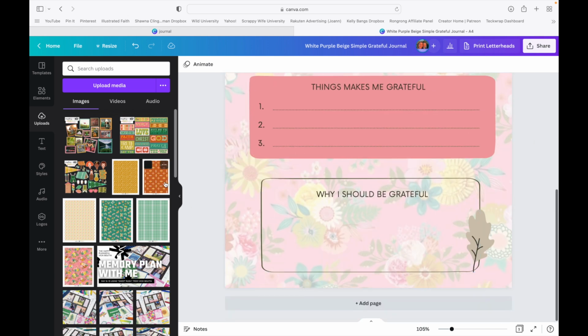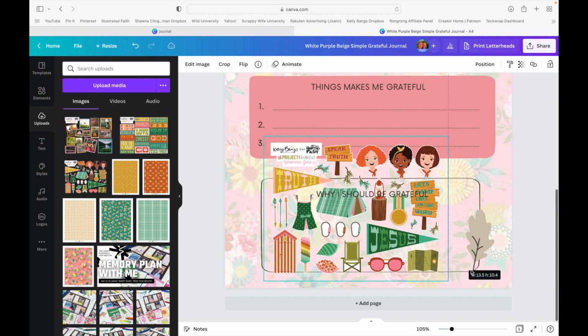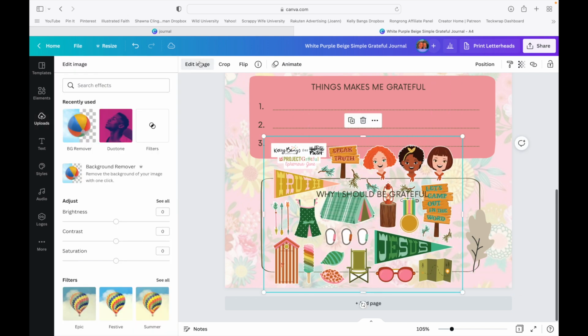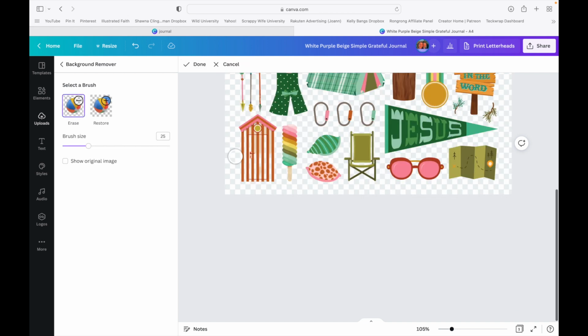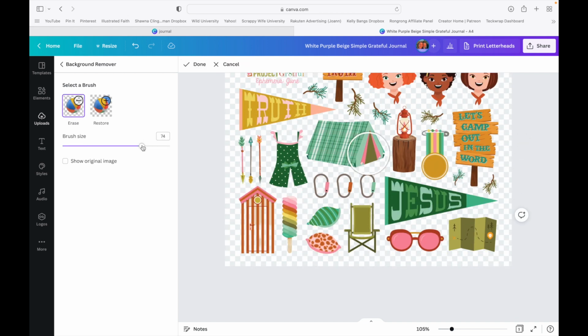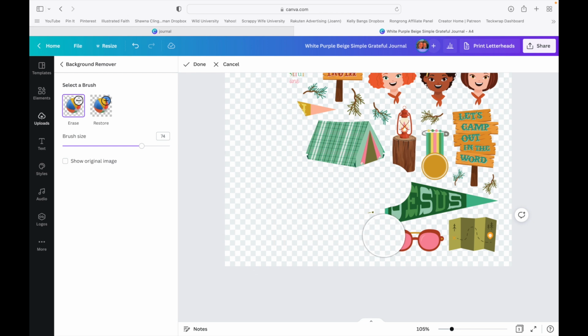So let me add just one more. Let's do our little tent right here. Again, I inserted that. I'm going to make it a little bit bigger. Let's edit the image. Background remover. I'm going to go to erase and I'm going to make my brush big because really all I want is that tent. So moving that, remove this, remove this.